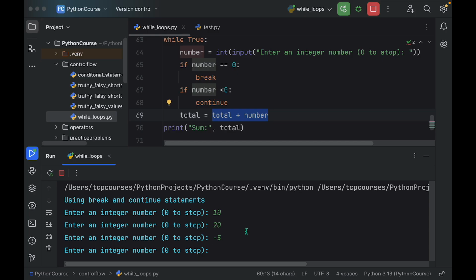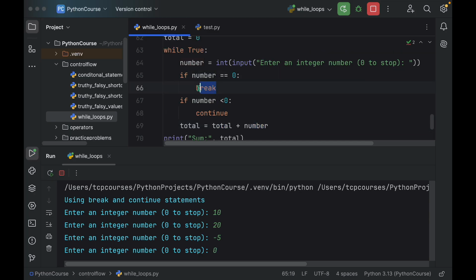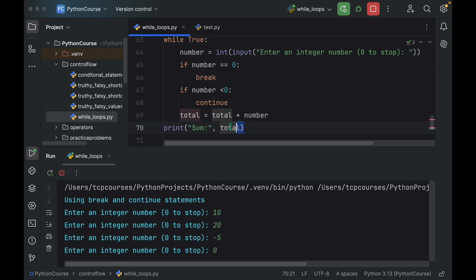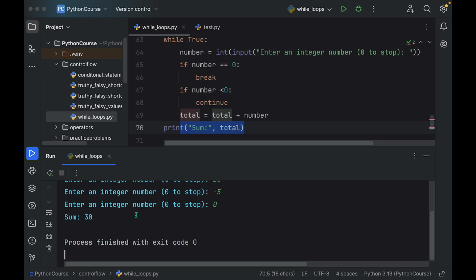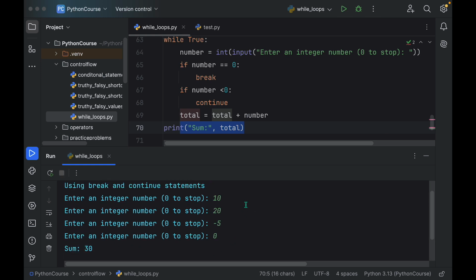Now let's say finally I press 0. What happens with 0? Number will be 0. So it will break out of the while loop. And it will print sum colon and whatever total we have. So let me press enter after 0. So sum is 30.